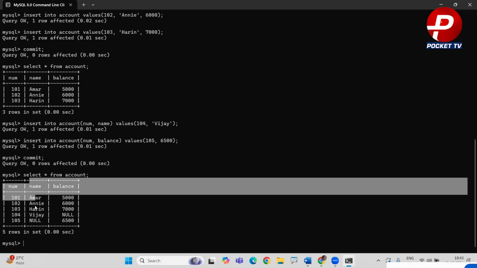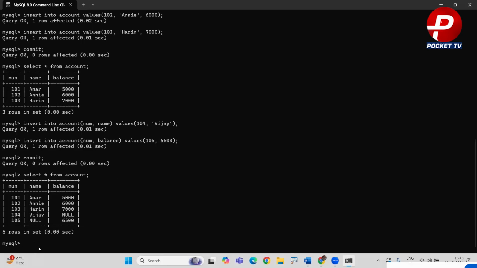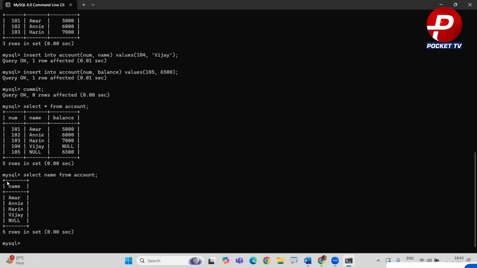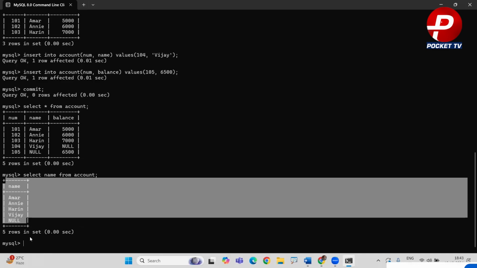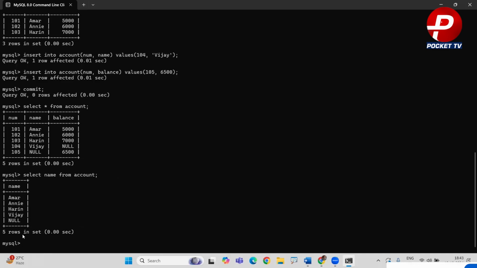If I want only a particular column, only the name column, individual columns also we can get. Select only the name column from account. See, only the name column is coming. Sir, for 2 columns or 3 columns, not all columns, you have to specify number, comma, name, or name, comma, balance, or number, comma, balance, anything.